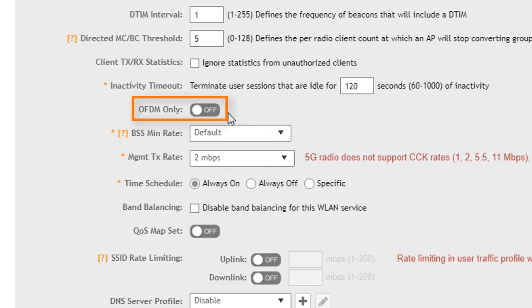The OFDM only setting disables the DSSS and HR/DSSS rates from the wireless LAN, so it will operate using only OFDM. This setting only affects the 2.4 GHz radio, causing 802.11b devices to disconnect by forcing them to use the higher data rates for more efficient airtime usage. OFDM is used by 802.11a, g, n, and ac, but is not supported in 802.11b. As you can see, it's disabled by default.